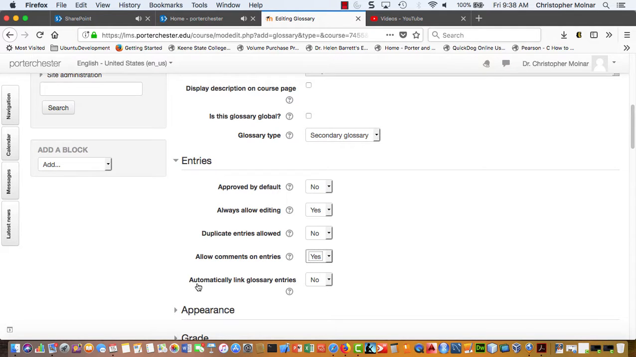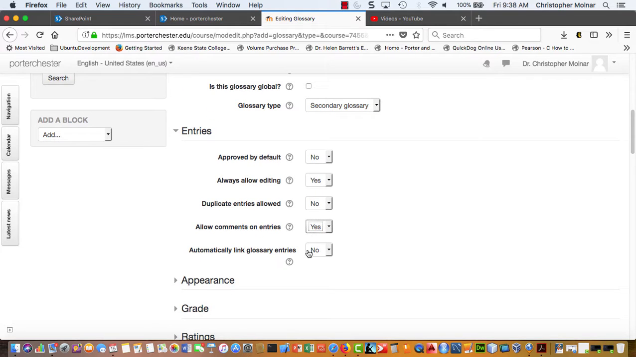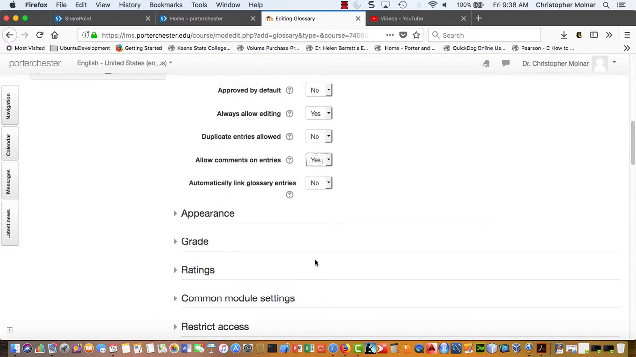Do we want to automatically link glossary entries? What this does is if it finds text someplace else that has the same name as the glossary entry, it will link it. Please choose no on that. If you choose yes, it will slow down the course.